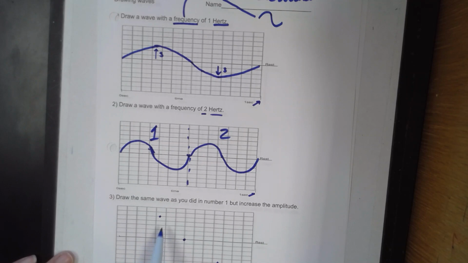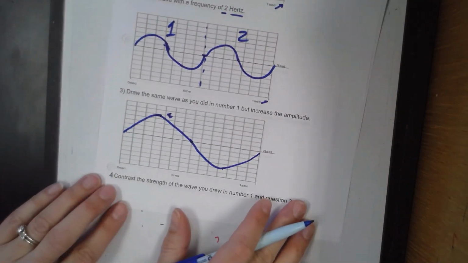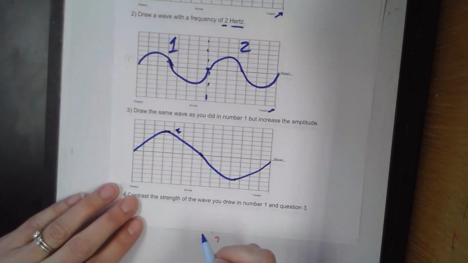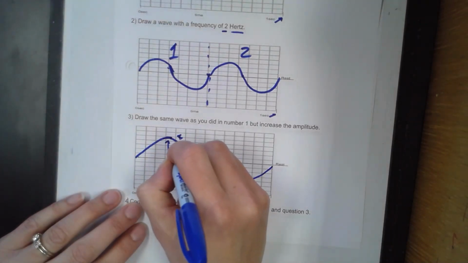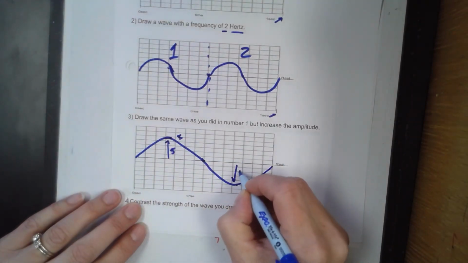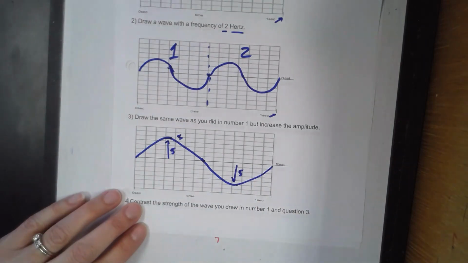I think where I'm putting this dot is making it a little off. It should be over here. You could do the trough first and then the crest. That's totally fine as long as you have one of each. And so we've made this have a higher amplitude. Now it goes up to 5 and down to 5. Remember, amplitude is either one.